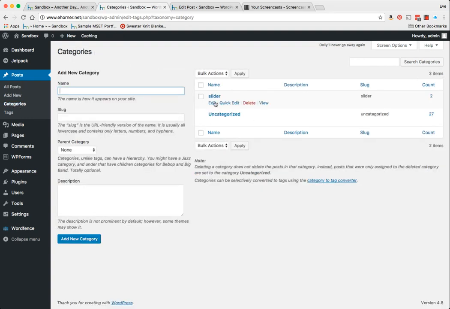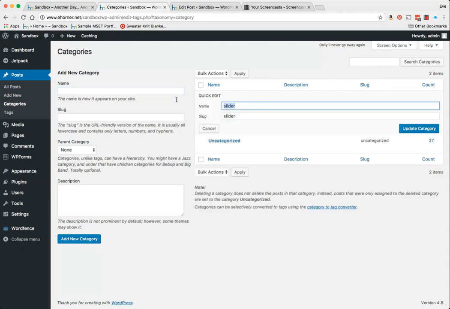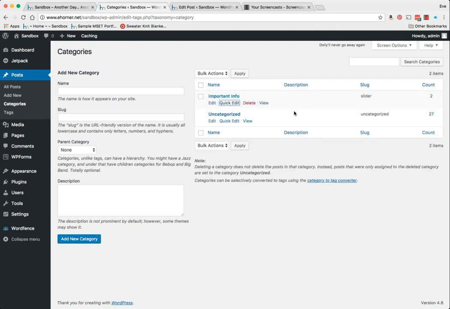That was an awful lot to say. And I've got a category here called slider. I'm going to actually do a quick edit on that. I'm going to do important info, right? And I'm going to click on update that category. So anything that was in that category previously now has the tag of important info. And notice that I've got this other category called uncategorized, and most of my content is there. Well, that's not really leveraging the power.